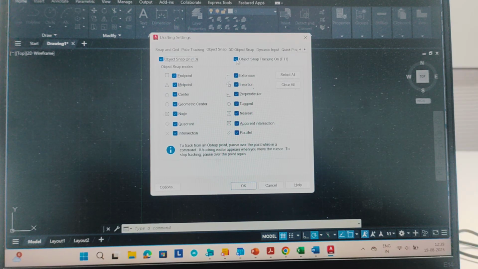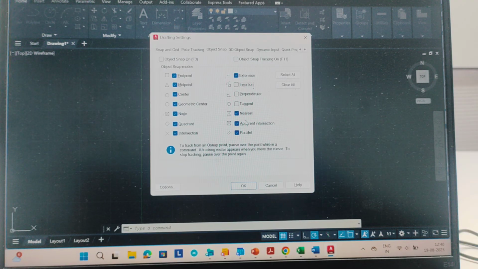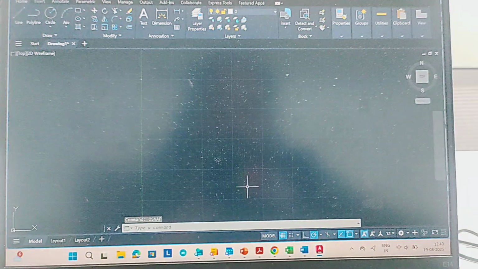If any snap modes are off, it will not show you tangent, perpendicular, insertion, like that, when you are drawing. For that, all the snaps should be on. For that you have to go with the select all option. When it gets selected all, click on OK.